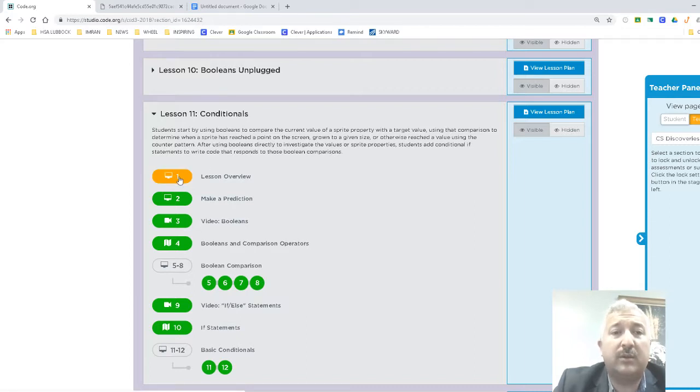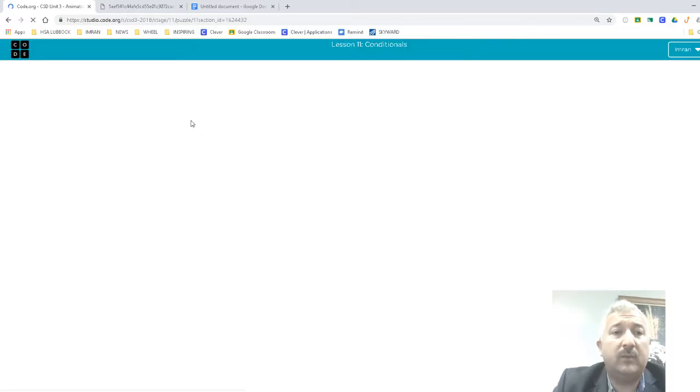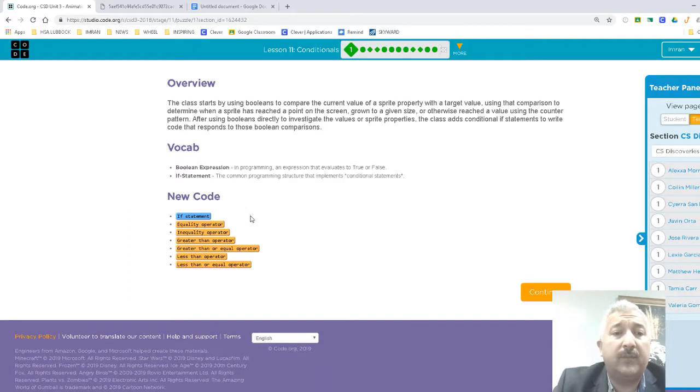So I'm going to walk you through this one. Okay, lesson overview. All right. We're going to learn about the if statement. We're going to check equality, inequality. Equality means are they equal? Inequality means are they not equal? Greater than, is this greater than that, or greater than or equal? It's also important: is this less than that, or less than or equal? So I'm going to show you examples so that we can learn more about those.